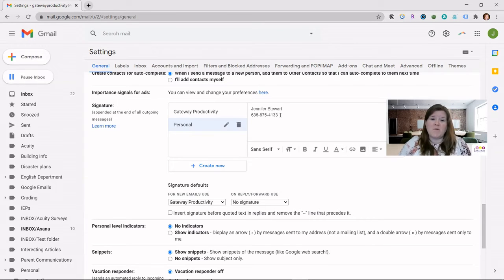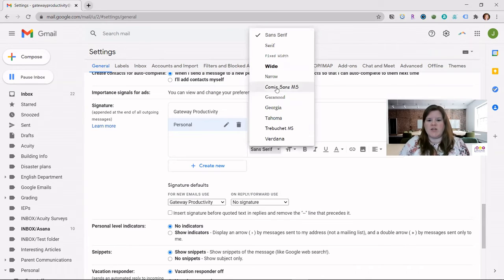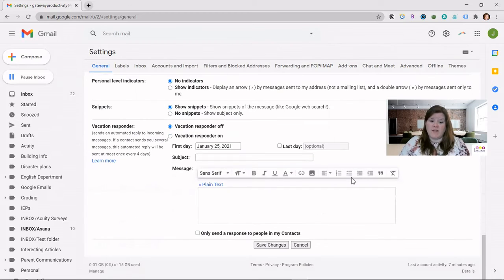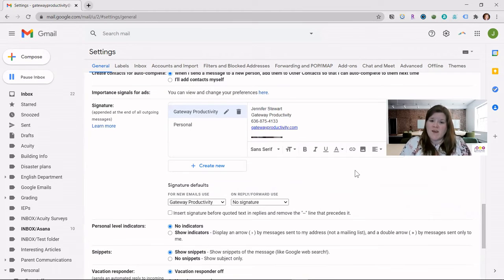Since this is for personal emails, I want to have it a little bit more fun, so I'm going to change it to a different font. Now that I have everything I want, again, I'll go down and save changes. There are a couple things to think about when you're building your signatures.